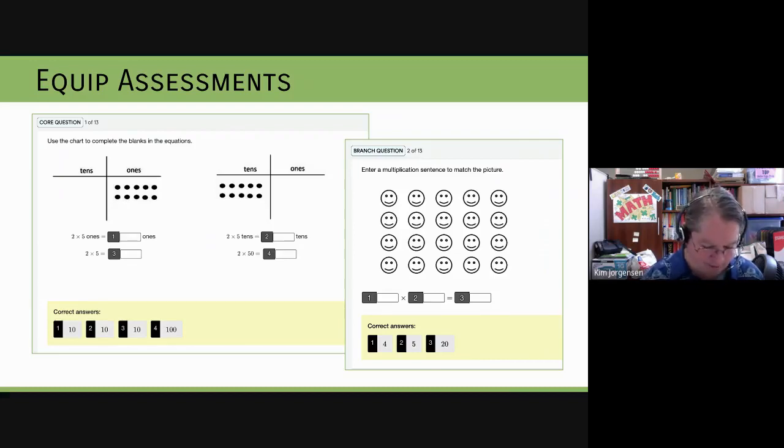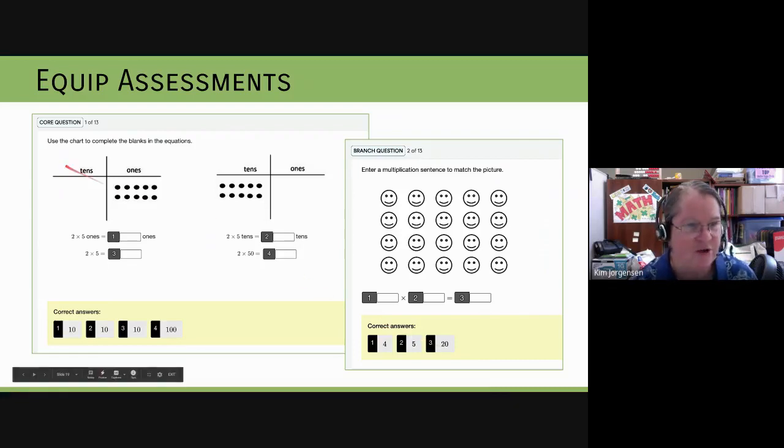The digital format of the pre-module assessment offers an adaptive feature called branching. For some EFKs, when a student answers the core question incorrectly, the Equip will give them a branch question to see how bad the student's trouble is.